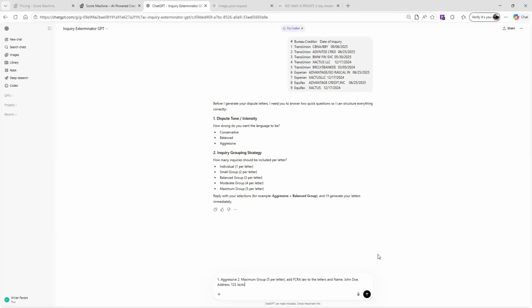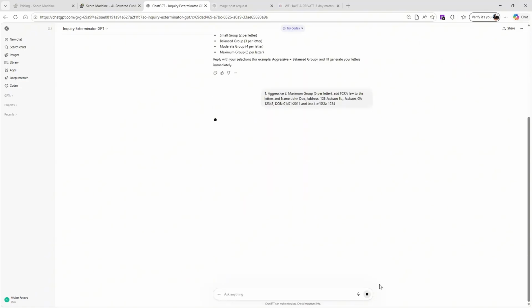1, 2, 3, Jackson Street, Jackson, Georgia. 1, 2, 3, 4, 5. And then it's going to ask for my date of birth. So my date of birth is 01/01/2011. And then it's going to ask for the last 4 of the Social Security number. So I'm just going to add that too. All right. So once I do that, I should be good to go.